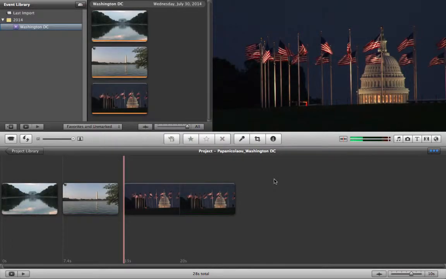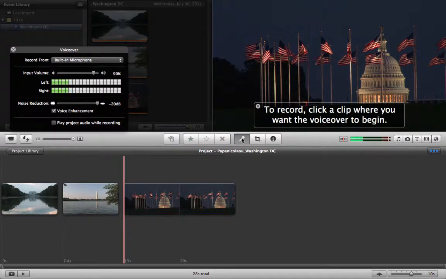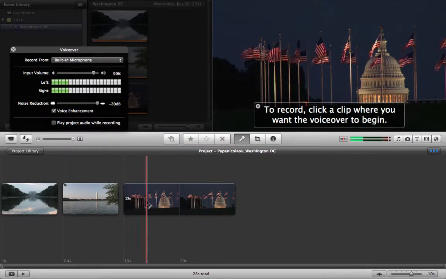If you want to record a voiceover, all you have to do is click the microphone button right here, and this window pops up. You can select where you're recording from. Mine's already there. And then you choose where you want to record your voiceover, and then it'll count down for you.